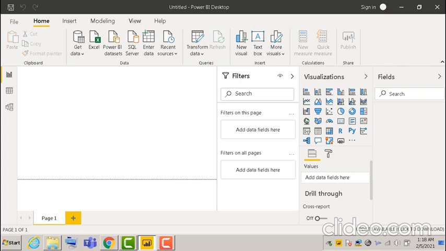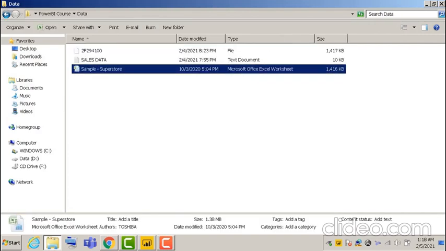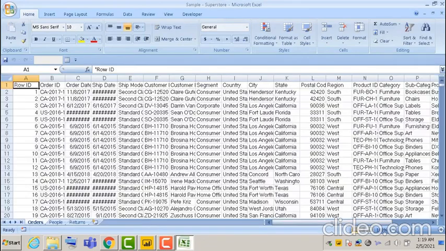So we will be using superstore data as a data source, which will be an Excel file. Let me just show you the data source. In the data folder, this is an Excel file, sample superstore. Let me open this Excel file. This is the superstore sales data, and on this data we are going to create our first Power BI report.